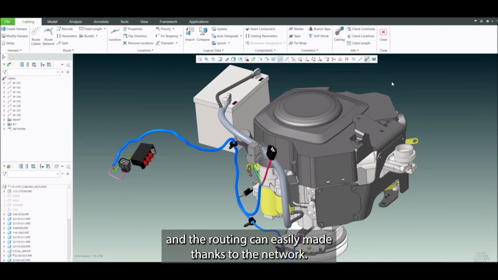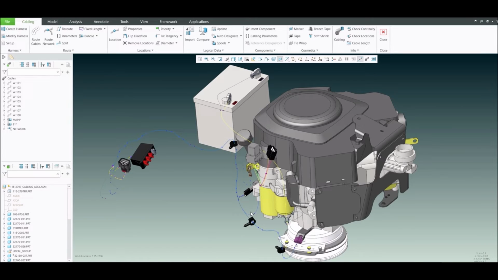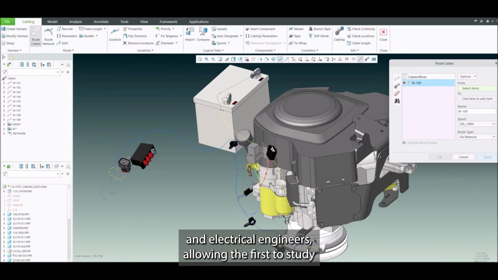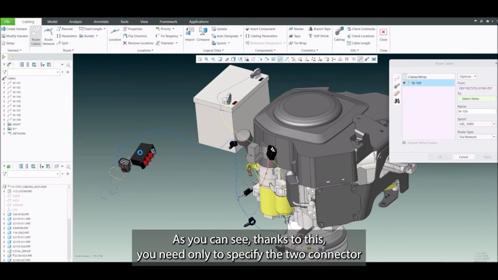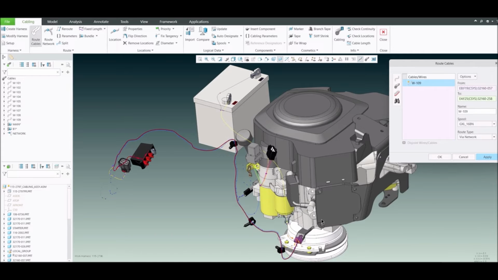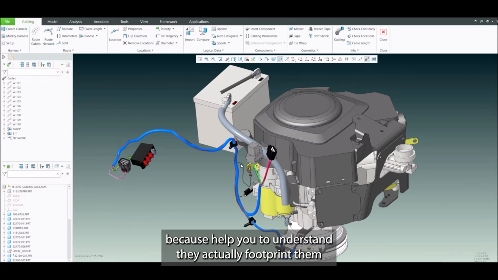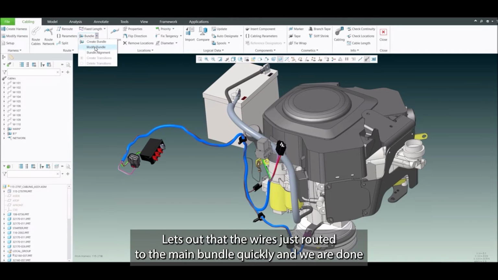The routing can easily be made thanks to the network, a spline that represents the highway through which the cables have to run. The function of this feature is to bridge the gap between mechanical and electrical engineers, allowing the first to study the routes without having to comprehend all the connections. As you can see, thanks to this, you need only to specify the two connectors that you want to match, and the wire is routed automatically through the network. The cables are shown with their own diameter, and it is awesome because it helps you to understand their actual footprint. Well, let's add the wires just routed to the main bundle quickly, and we are done.